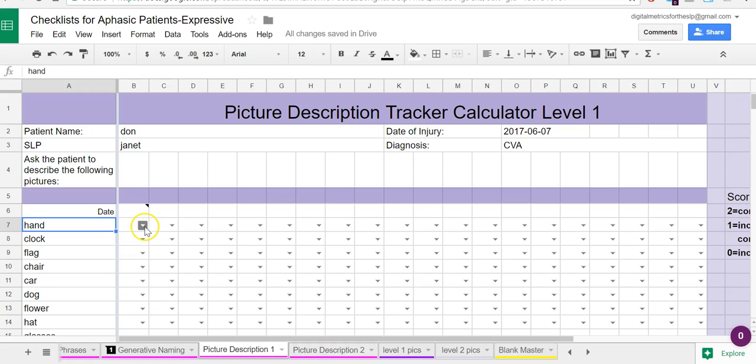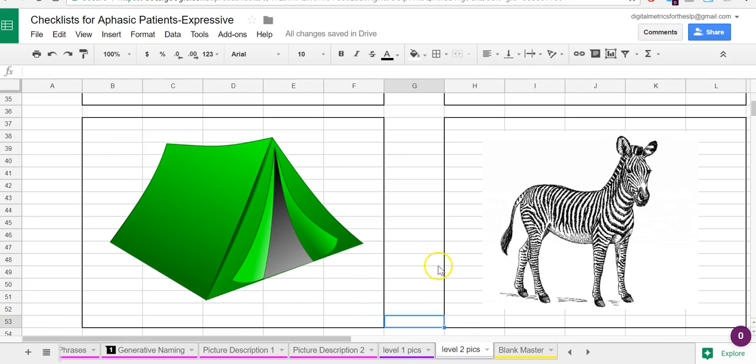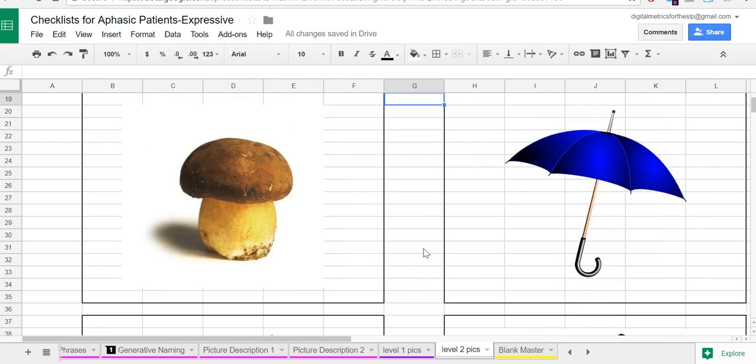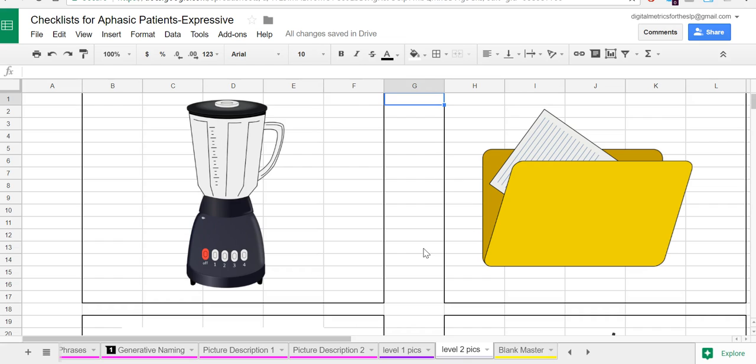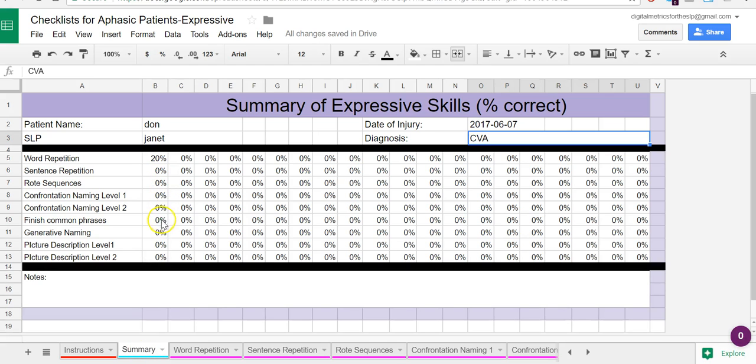And then you would rate that again according to the rubric. And then there's the picture description for the pictures that are a little bit higher level, the level 2 pictures. So again, you're going to ask them for some kind of a description of these cards. And then when you start generating some of these numbers, then all these are going to fill in, and you're going to be able to see how he's doing or she is doing over time with each of these items here. So I hope you enjoyed this little tutorial.